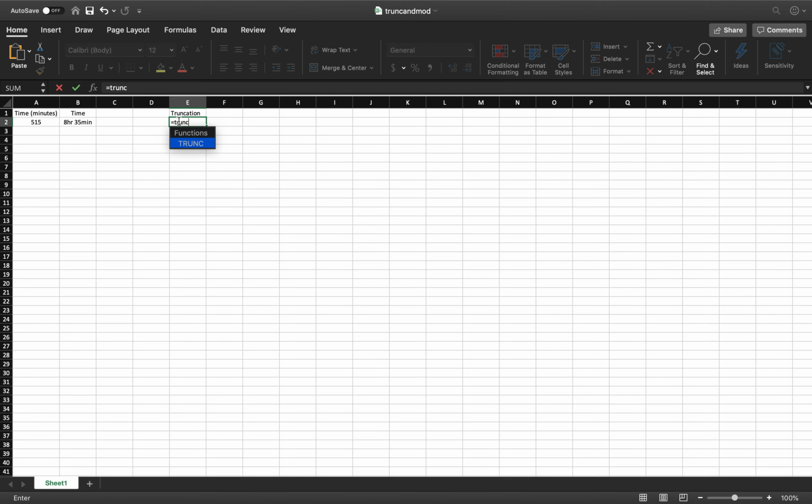So the formula is TRUNC. The number that I'm going to use is that 515 divided by 60. And the number of digits which I will truncate at is 0. I don't want any numbers after the decimal. And this gives me 8, which is the number of hours.